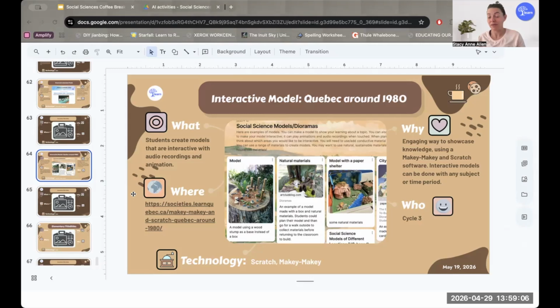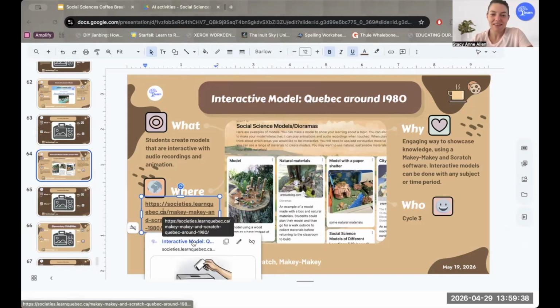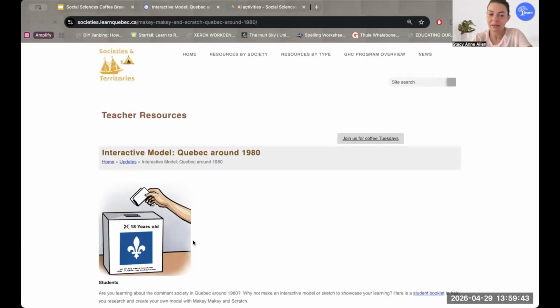They can be created with Makey Makeys or micro:bit. We tend to use more Makey Makeys, but you can use a micro:bit with alligator clips as well and program them. And you can program everything quite simply using Scratch software, which is a free online block coding software for students. And I suggest this activity for cycle 3. You could maybe do it with cycle 2, but they'll need maybe a bit more support, especially if they're newer to Scratch. So I will open up the activity so you can see what the activity booklet looks like for Quebec around 1980.